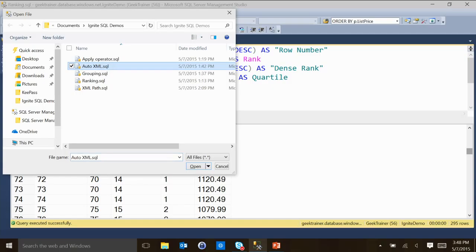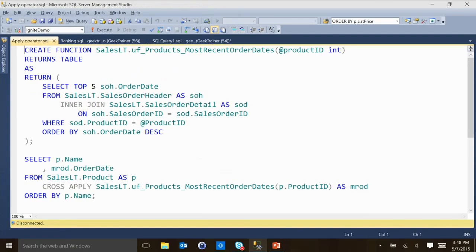I want apply. Okay. So what I've got here up at the very top is a simple function. And yes, this is a contrived example. I'm with you. But it works. So what you're going to notice is that I've got a function that's going to take in a product ID, and it's going to give me back the most recent 5 dates that that product was ordered on. And so my scenario down below is I want to use that.